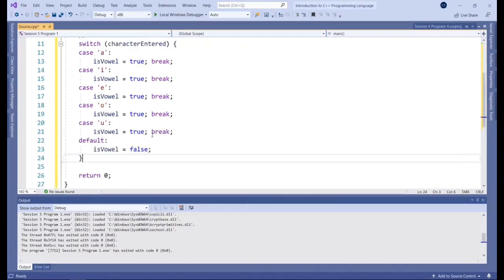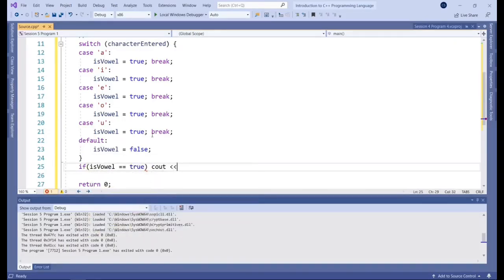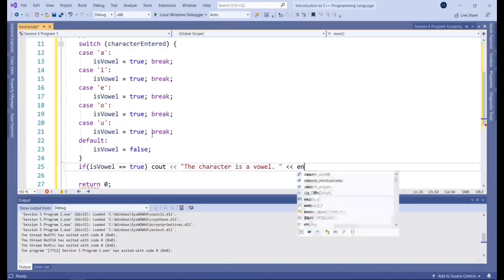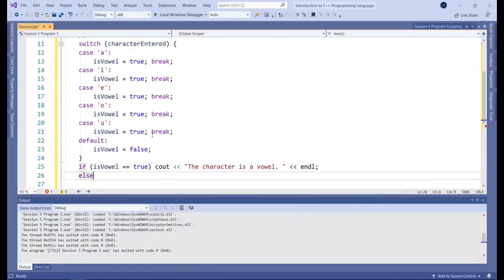Next, we need to output the message. So for that, we can use an if statement. So if is vowel is true, then we need to cout the character is a vowel. Okay. Else cout the character is not a vowel.